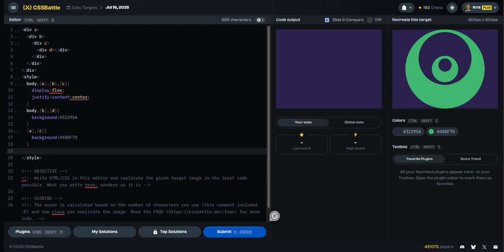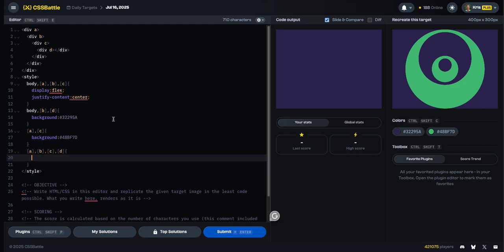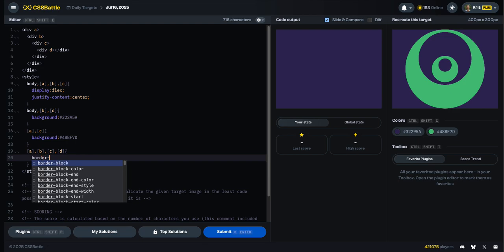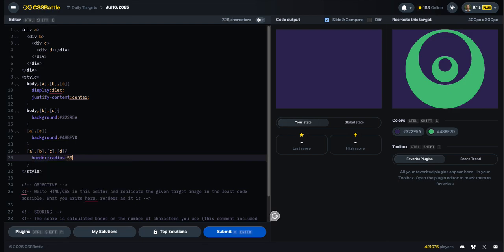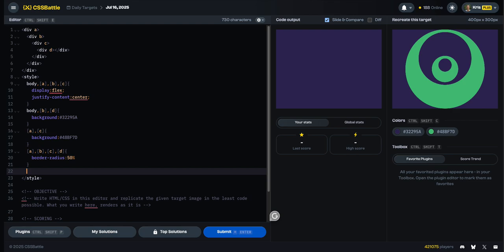And then we're going to grab all of these circles. So A, B, C, and D are all going to be border radius 50%. That's how you get a circle. They're all going to be circles. Cool. And then I think that's all we need to do. We just need to start sizing everything, and then we'll have to push things down. And then obviously push that one circle to the bottom. We'll deal with that as we get there.